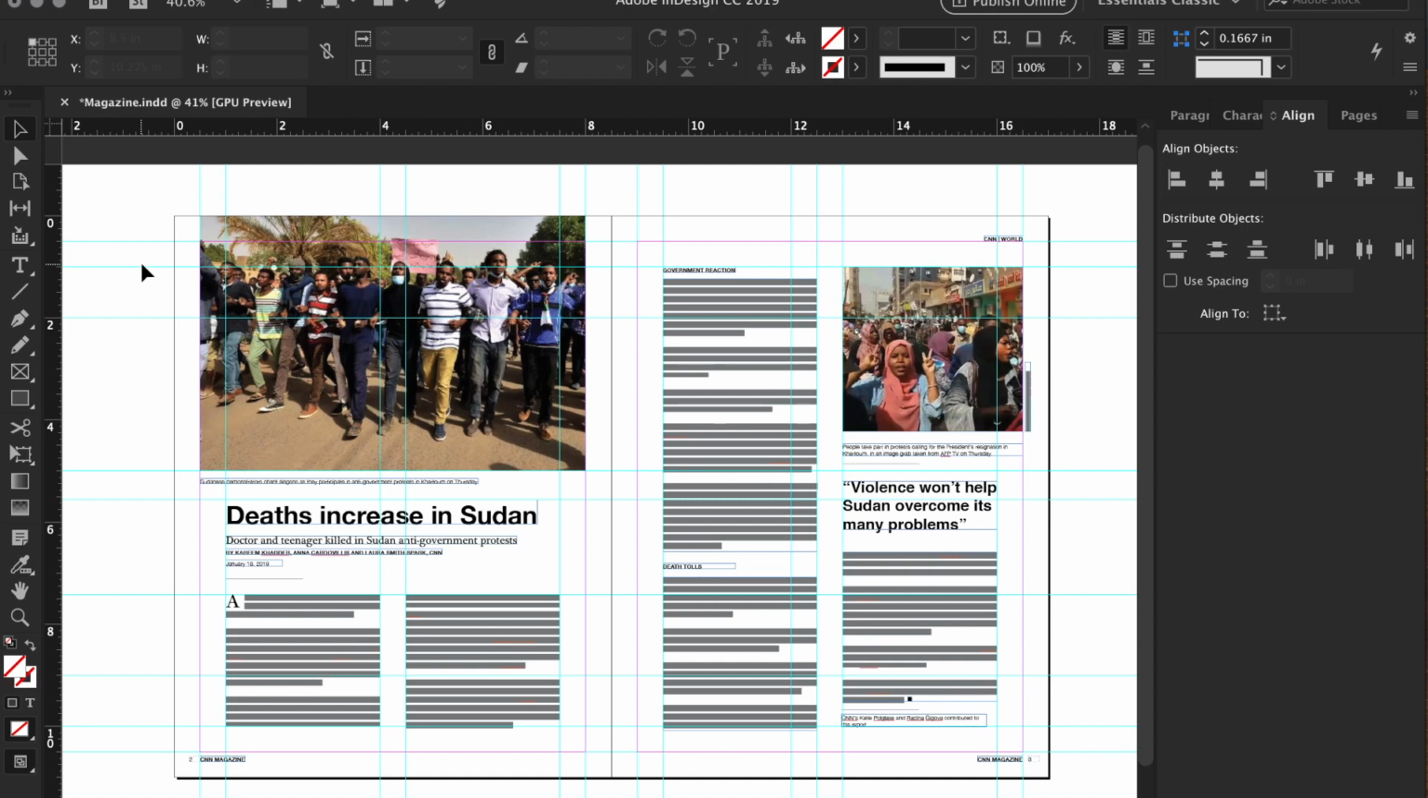Welcome to the tutorial for exercise 2. The first thing you need to do is create a new document. What you see on my screen is my finished version of exercise 2, and I'm going to be recreating something like it for this tutorial.